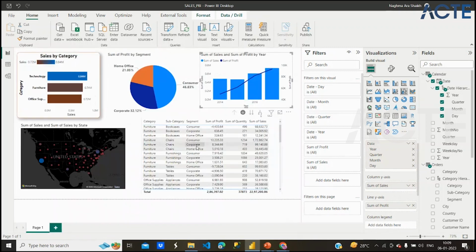So just try another visualization from this. You just don't try from it here.